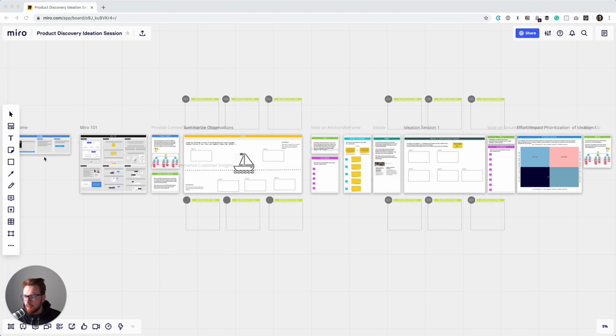Now, this template is set up in a way that you can also use it to facilitate actual cross-functional ideation sessions, meaning you don't just want to do that with the developers and the designers on your team, but you also want to incorporate the input, knowledge and opinions from other departments like marketing or sales at this point.